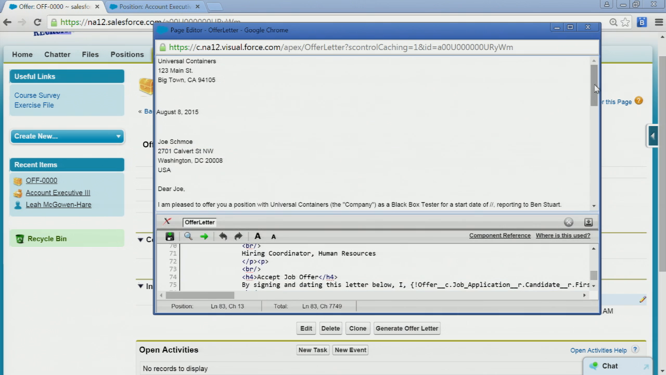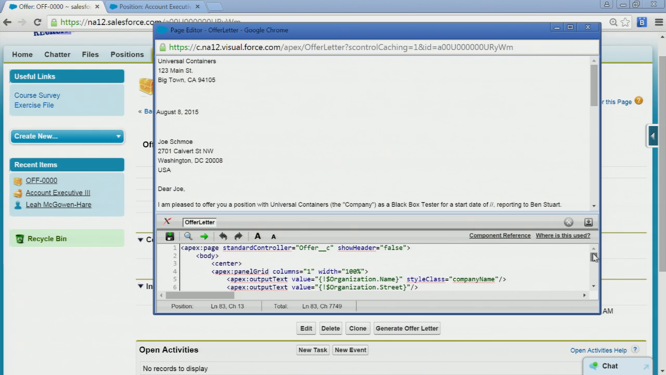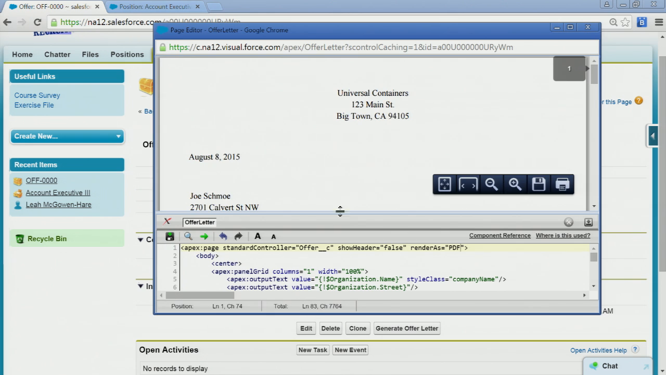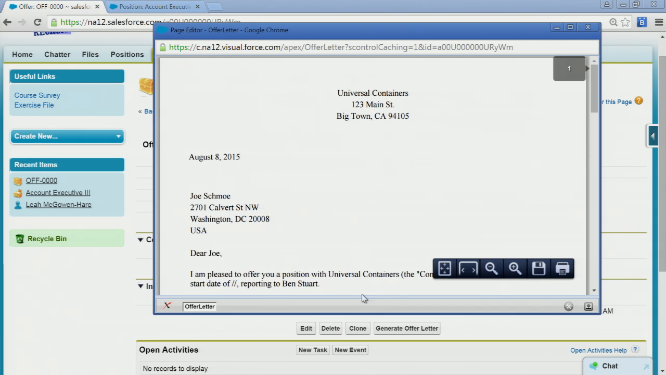Now, if you notice, this is just plain HTML. It's a plain Visualforce page. If I want to make this a PDF with all the bells and whistles that go with a PDF, I come up to the first line, number 1, apex colon page. I put my mouse inside of the brackets and do space. And there is an attribute called renderAs. And if I put in PDF, now watch what happens when I click on save. It now takes it from HTML to an actual PDF file.